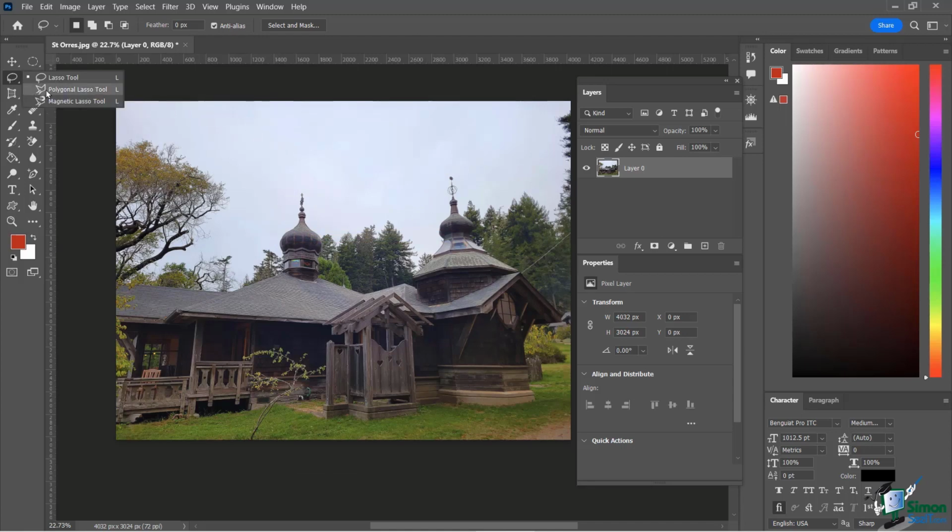So I'm going to right-click, and now let's do the polygonal lasso tool. As the name implies, it's basically like a polygon type of selection. So it's going to be good for straight lines. Could be maybe a stop sign, could be these little rooftops here, could be anything that's a straight shape that has corners.